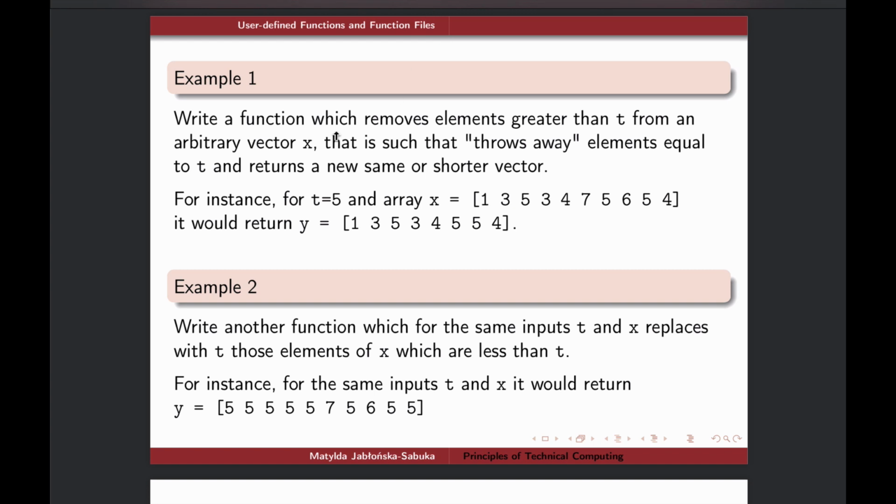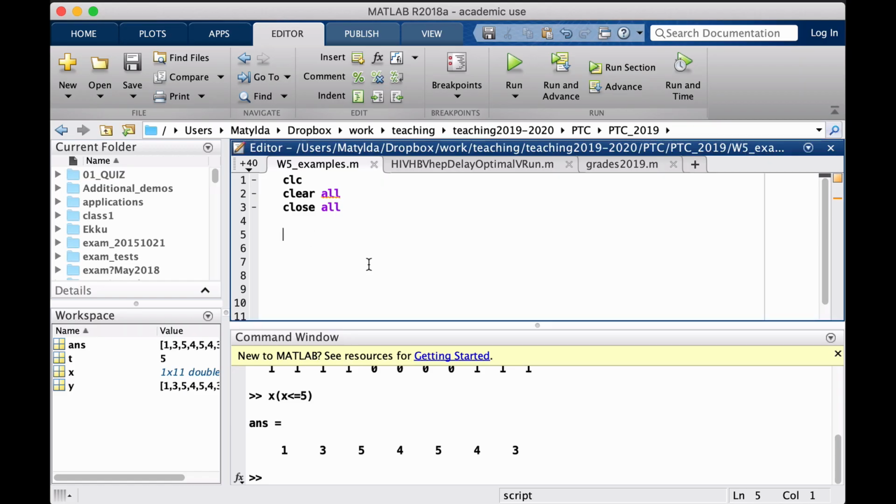So if we have numeric examples, these are vector x, and our limit value is 5, then we would like to remove the 7 and 6 from here because these are the two which are greater than 5. Okay, so then the resulting vector, which is the output argument, would be valued like that. So it has 2 elements less in this particular case. So let's go straight to Matlab and see how this is done.